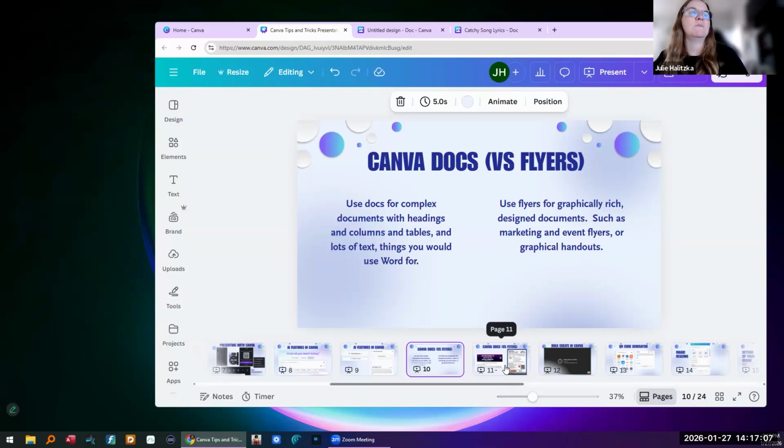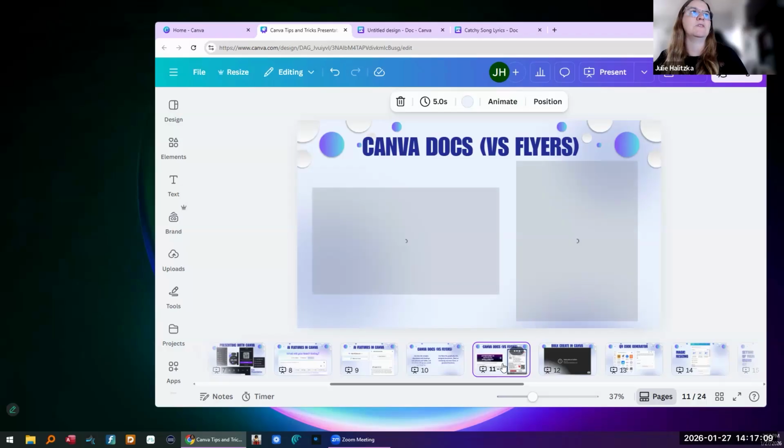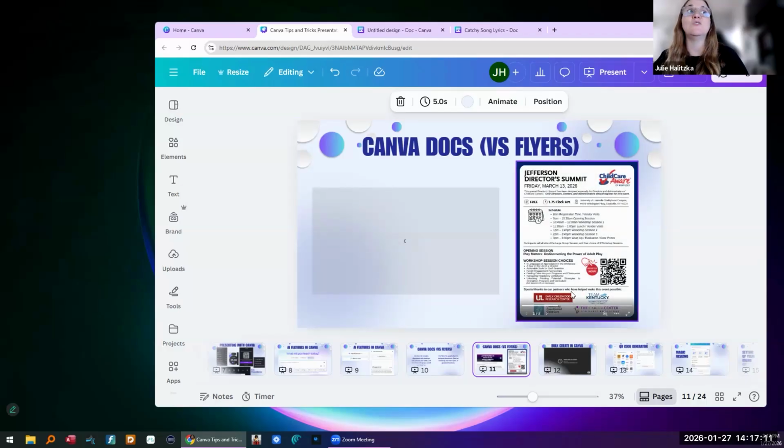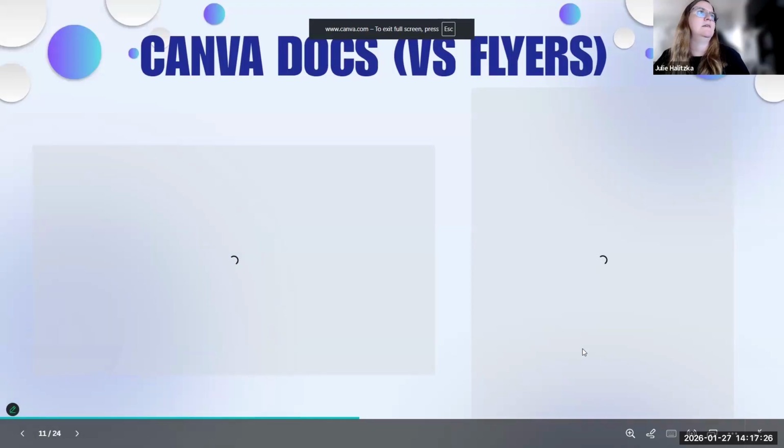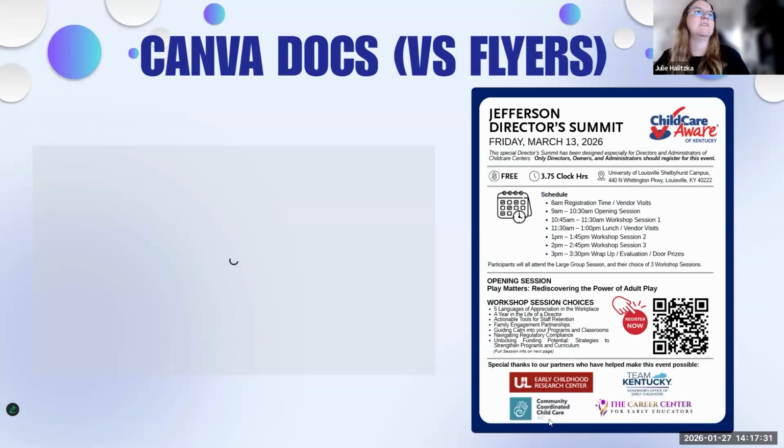And the next slide here, I'm going to show you an example of both. It's going to take a second to load because you can actually embed a Canva document inside of a Canva document. And that's what I did here. So what you see that has showed up on the right-hand side, I'm going to make this bigger again. That is a Canva document for an event we're having in Jefferson.